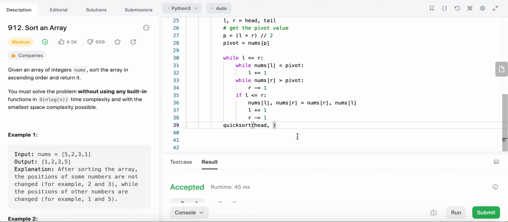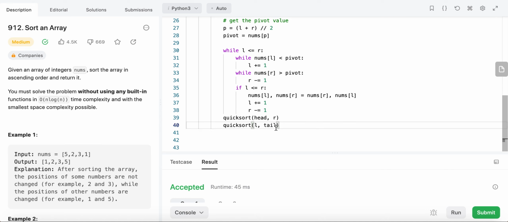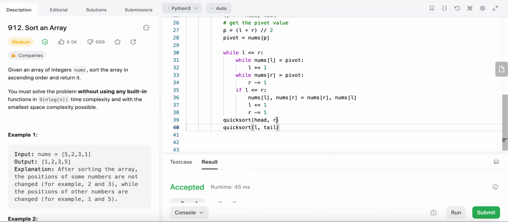In this case, we call the quicksort on the two subarrays. The first one starts at index head and ends at index right, and the second subarray starts at index left and ends at index tail. So why are the indices arranged this way? Remember.